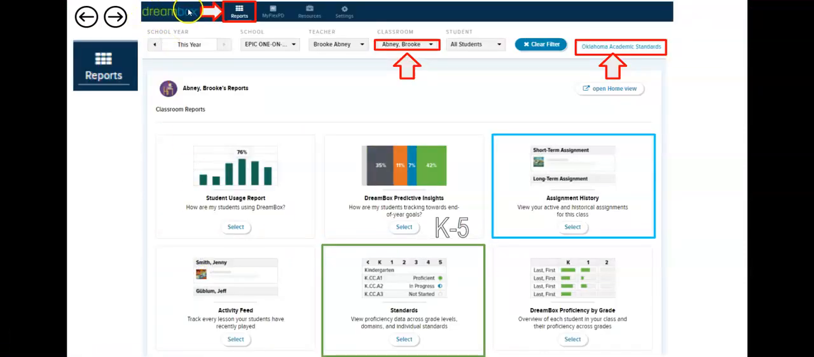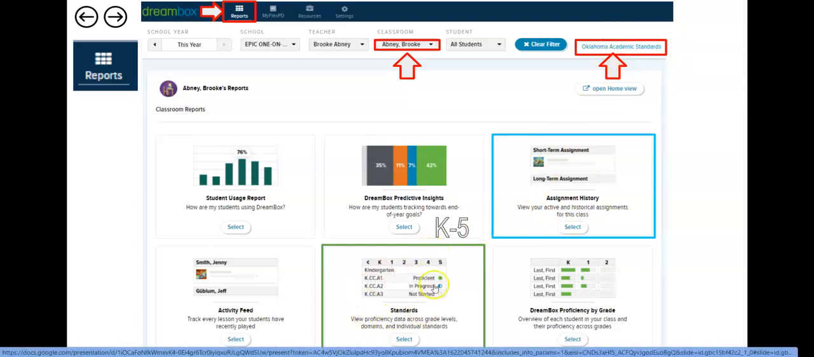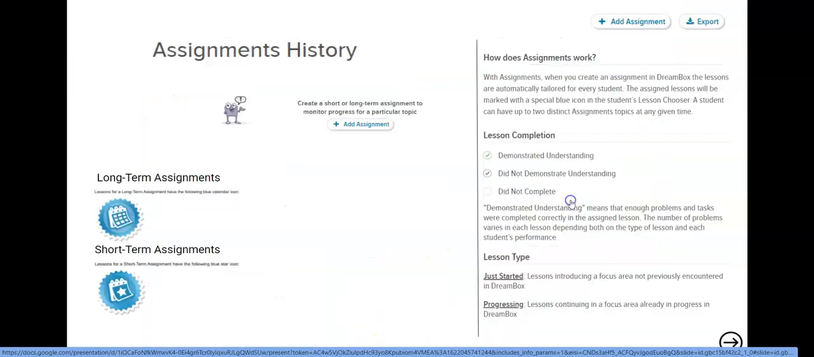Again, at the top, you would log in and you're going to have your home page and then click reports at the top. Make sure that you're in your classroom and make sure you have Oklahoma standards. The two things we focused on today were the assignments history and the standards page. So first, within the assignments history, there's long-term assignments and short-term assignments.